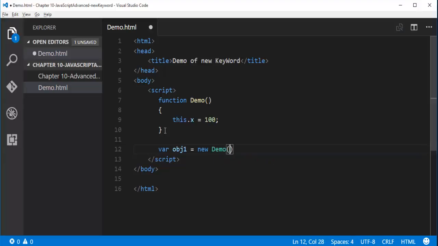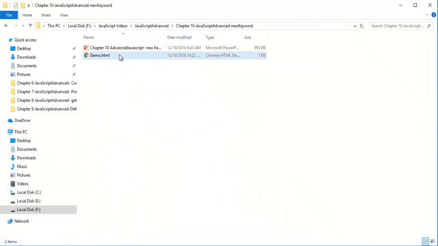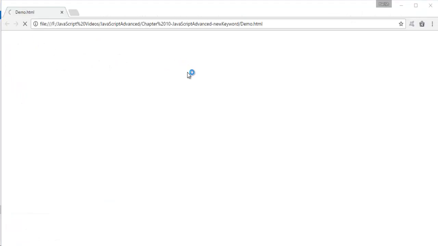Now I'll call obj1.x, and I'll pass this entire thing to the alert function. I do Ctrl S. Now I'll go back to my folder and double click on demo.html. You can observe we'll get the output as 100. This is a very simple example.